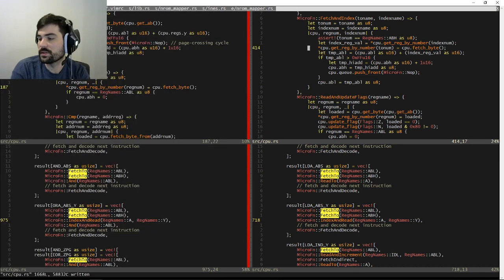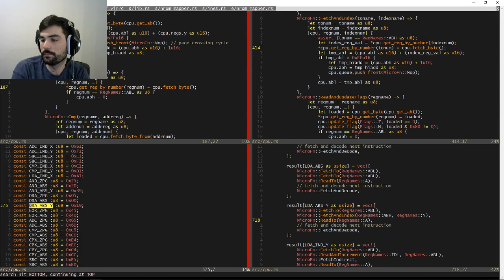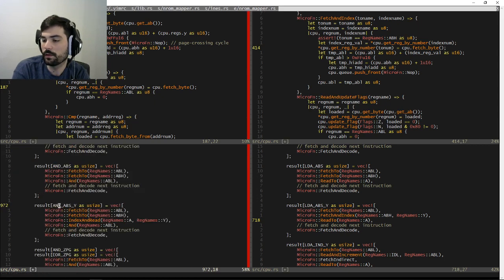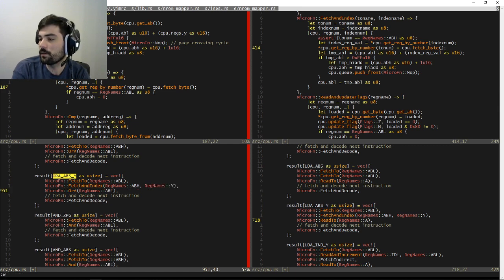Okay. And so now when we do load A absolute Y, what we are going to do is fetch and index ABH, reg names Y, and then this is just going to be read 2. And for OR, do I have 2 copies of ORA abs Y for some reason? Yep. Probably because one of them was going to be AND. All right. So similarly, fetch and index, reg names Y, and then ORA.